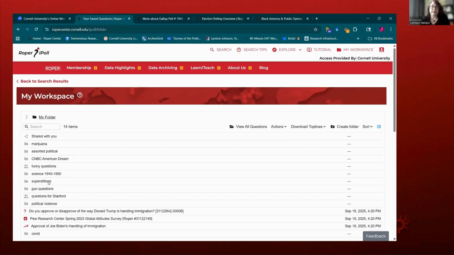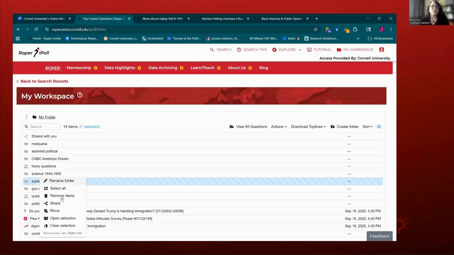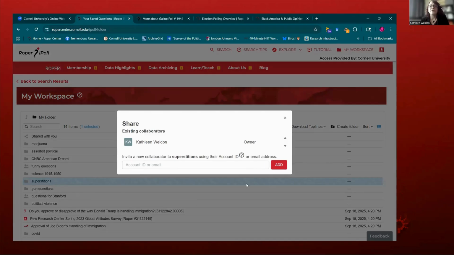So that is handy. It's also handy to be able to share folders. If you are working with anyone else who uses iPoll, it doesn't have to be at your institution. It could be a collaboration that you're doing with someone elsewhere. As long as they have a Roper account, you can share your folders with them. It's like Google Drive. It's super easy. You just right click, share, and then invite someone to be part of it.